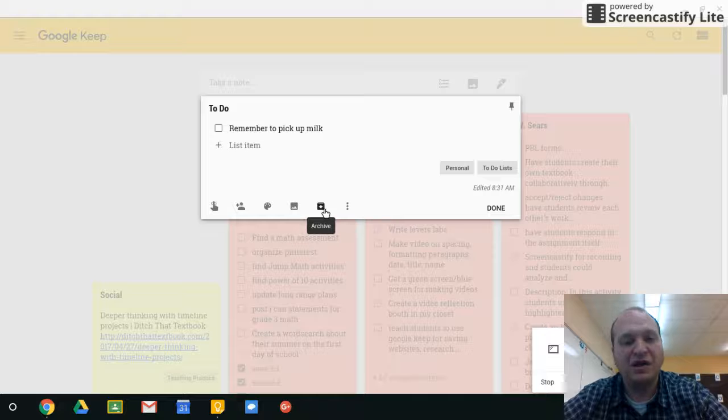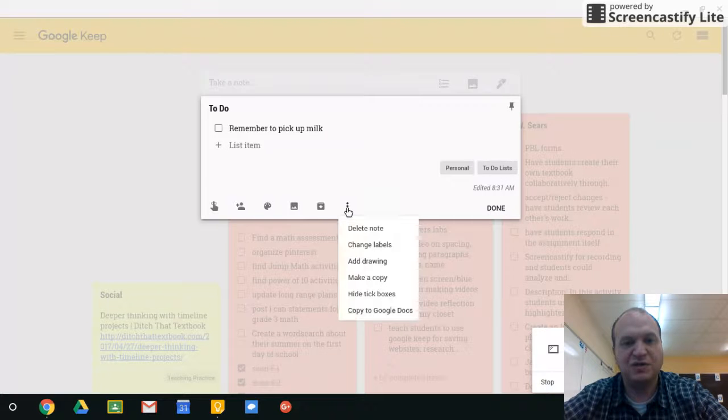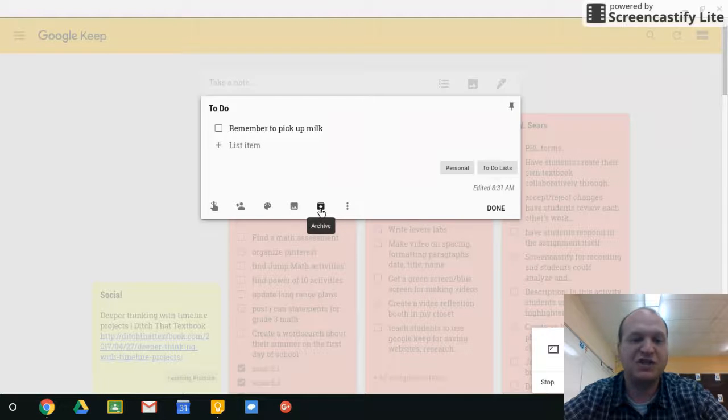Archive. Archive does not delete the note. Delete the notes over here. Once you delete it, it is gone forever. Archive works just like your Gmail. It's going to keep a copy of it. It's just not going to be up in your face all the time. So if you wanted to search your archive for old notes, you can still do that. It's just not going to show up right on the screen.